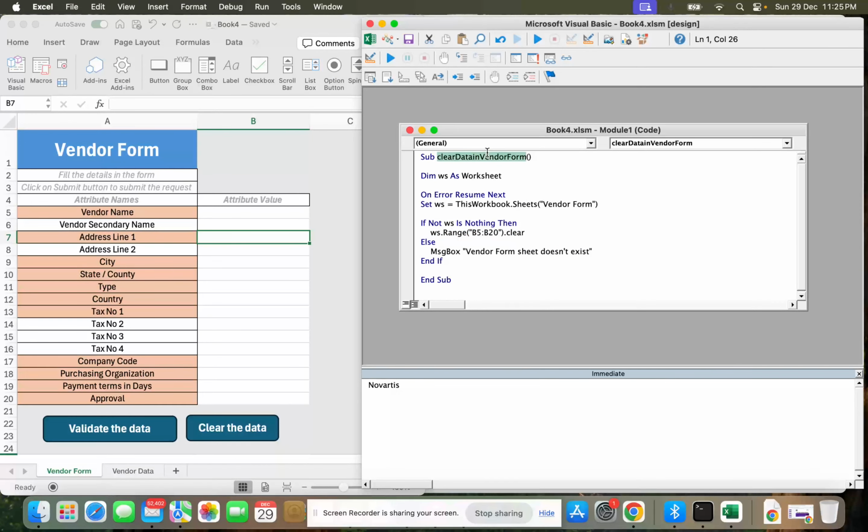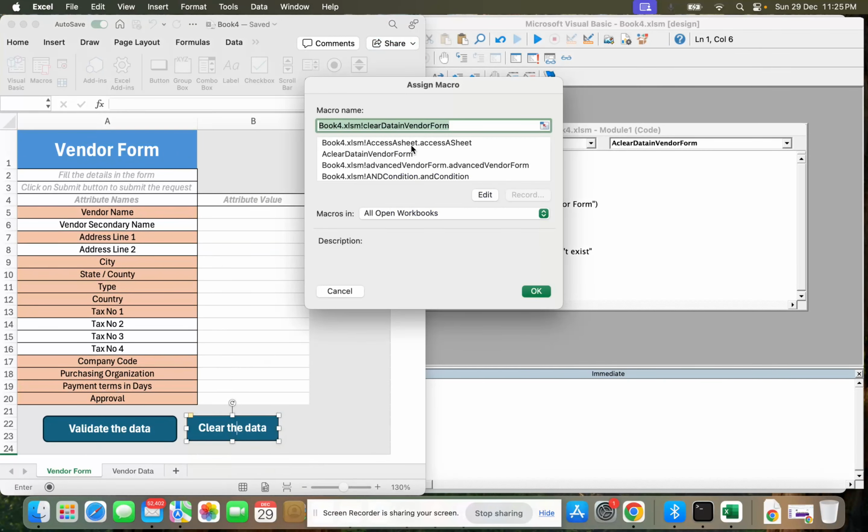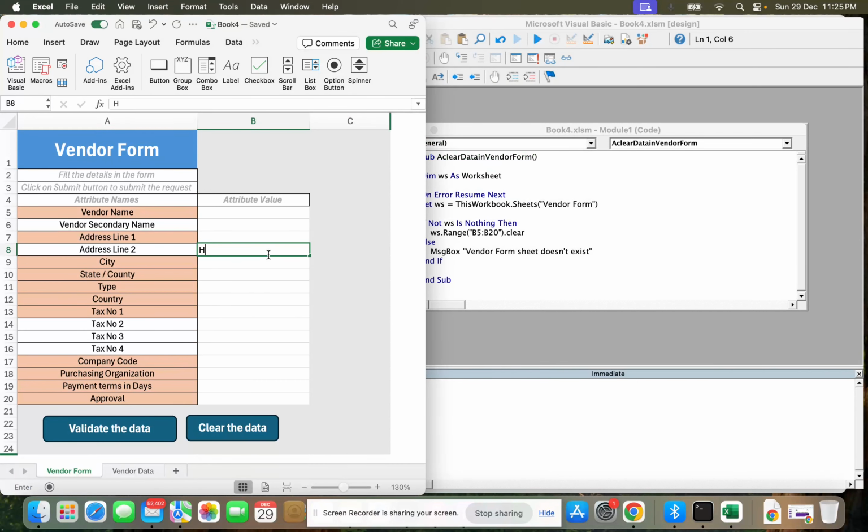Let's name it ClearDataInVendorForm and assign the macro here: Assign Macro, ClearDataInVendorForm. For example, if they have values like a name, Hi-Tech City, Hyderabad, when they click on clear data, the data gets cleared.